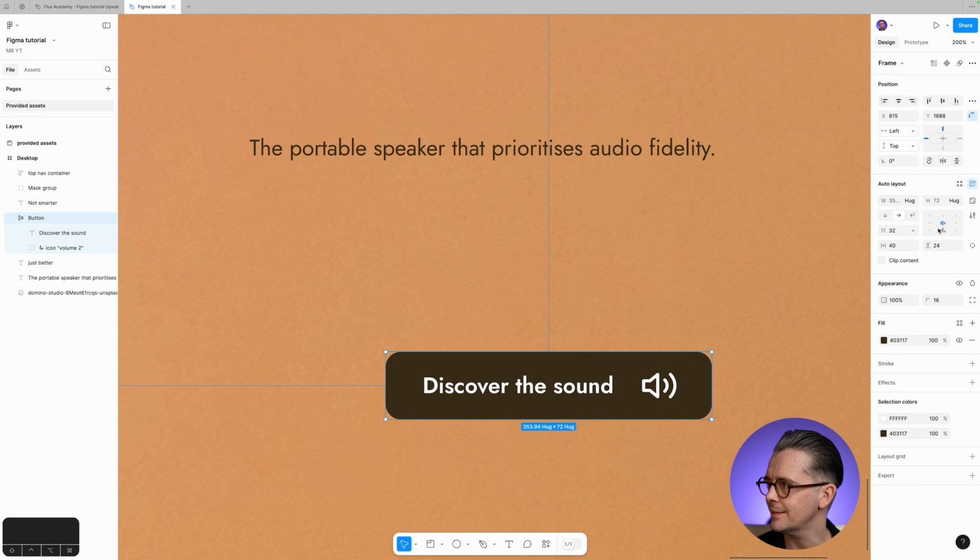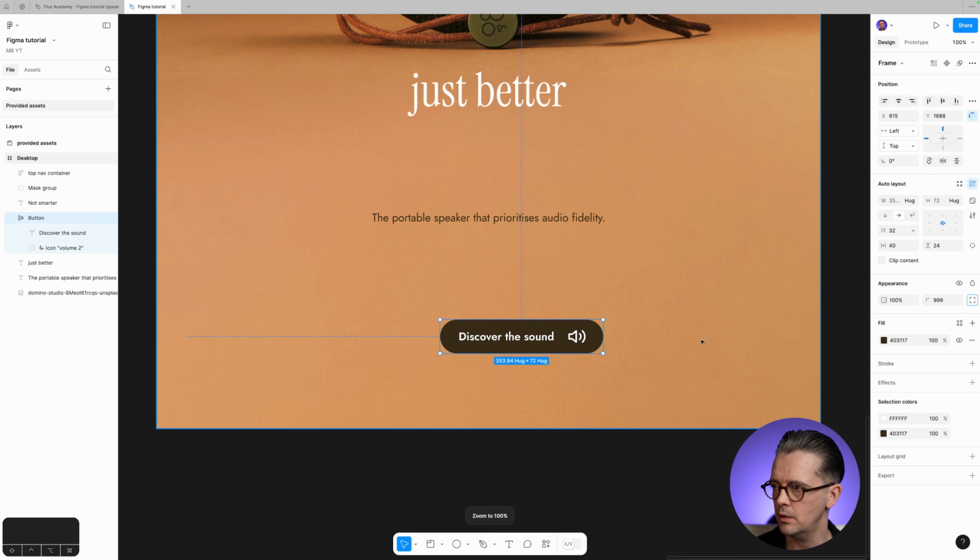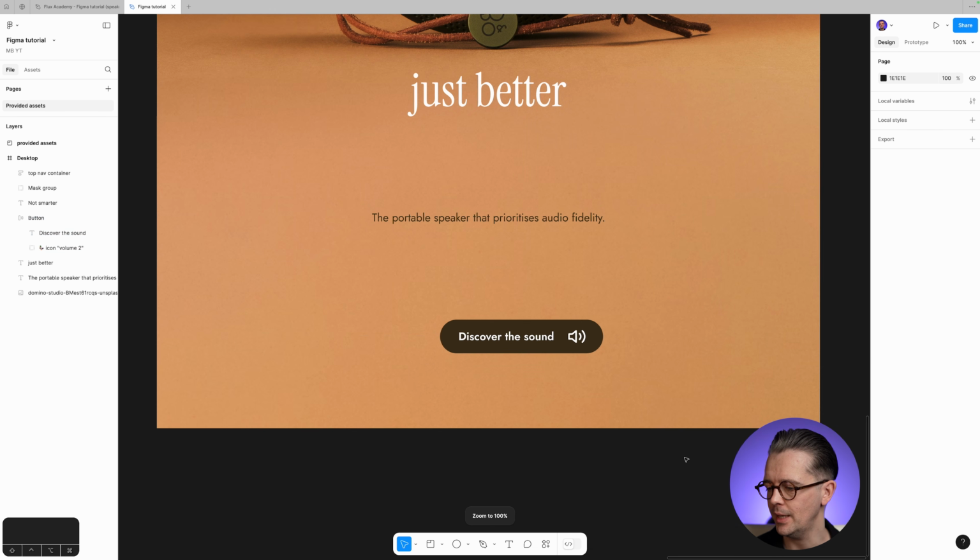Once this number gets higher than the height, which is currently 72, so if we type 72 in, it will look like it's fully rounded. And just to make sure that doesn't change, and it's always round, you can just put in a huge number like 999, press tab, and that's going to give me a fully rounded pill shape button.